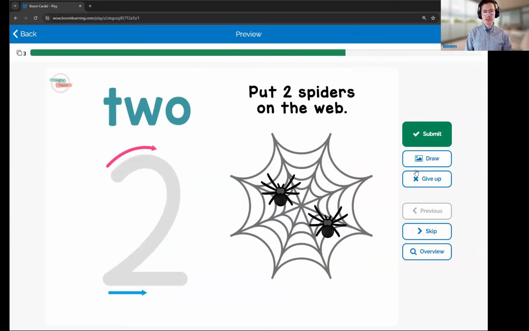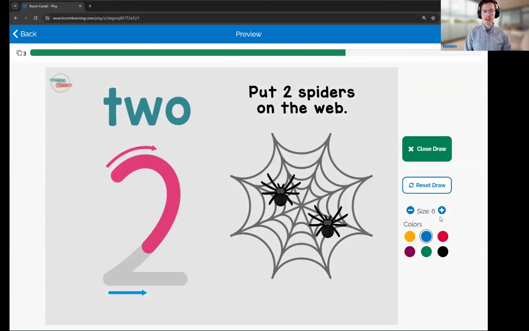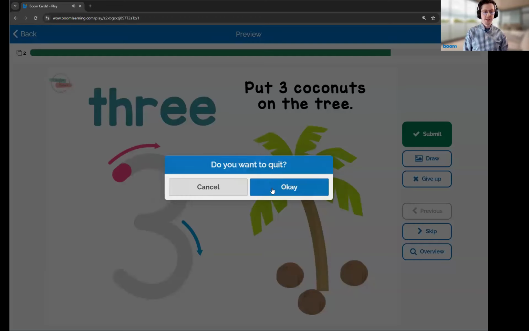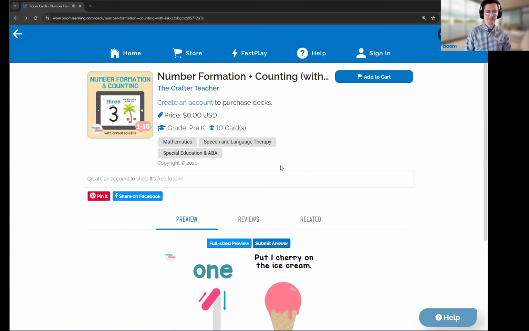And the new ink feature that we added, where the student can practice drawing on the card if they're using a touchscreen with their finger, or a mouse if they have something like that too. Yeah, that's awesome. I like this Boom card deck quite a bit.